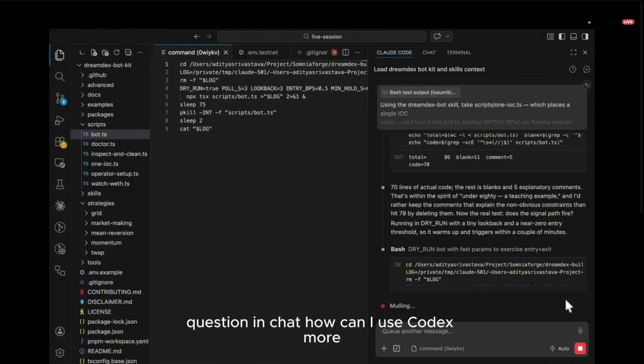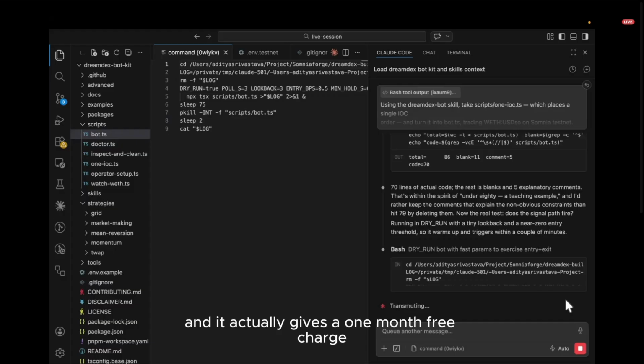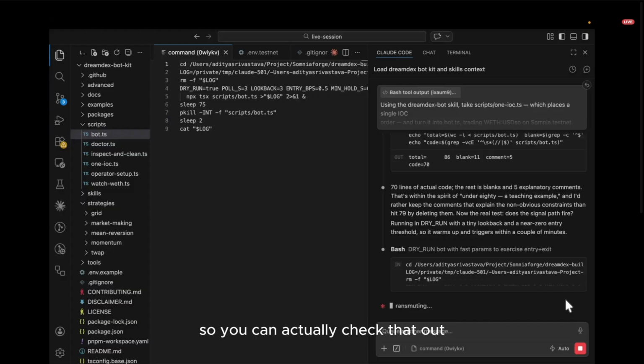Question in chat, how can I use Codex more? Actually, there are some free tools that you can use as well. There's an IDE called Kiro, by AWS, and it actually gives a 1 month free charge. Like it doesn't charge you for the first month. So you can actually check that out.